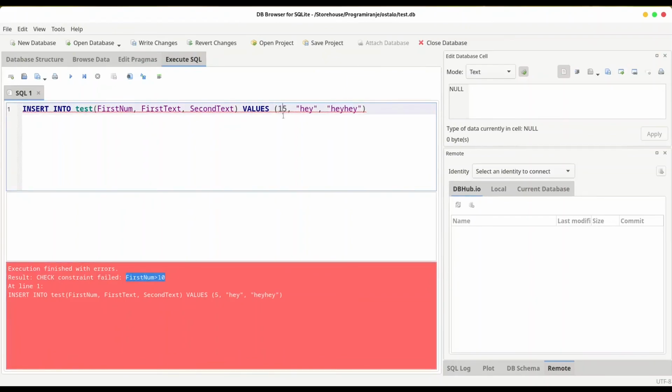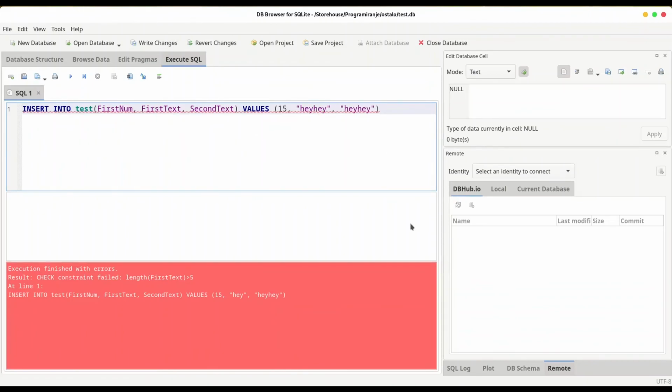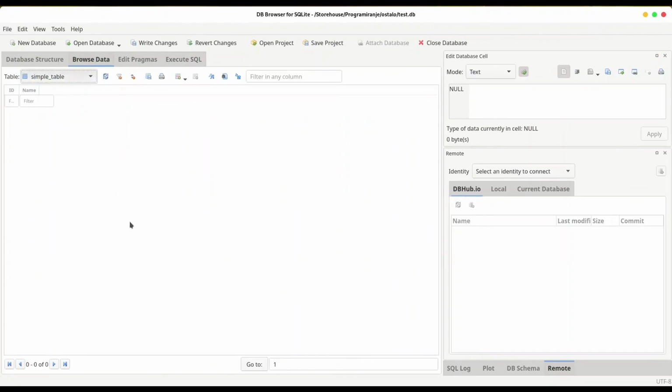So if I type 15, and now first text must be longer than 5 characters. I'm going to type hey 2. And once again, first text must be different from second text. And now I'm going to add the number 2 in here. And if I run this statement, now everything is fine. Let us check with browse data, test, and of course we have first num 15, hey, and hey 2.